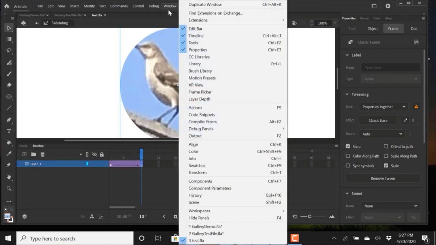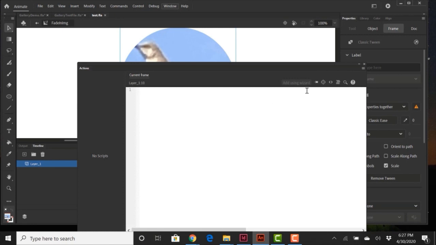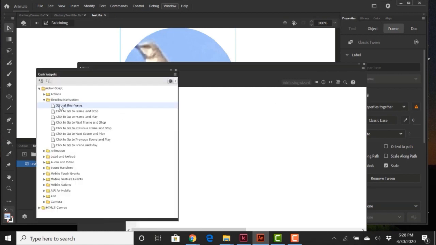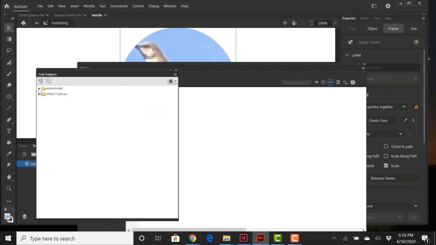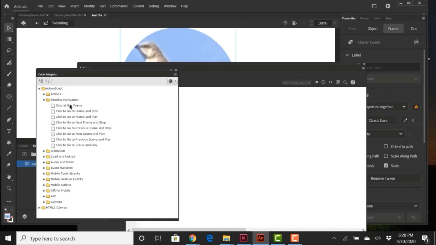On frame 10, let's open up the Actions window again. Code snippet, timeline navigation, ActionScript, timeline and navigation. Stop at this frame, double click to enter the code into the ActionScript.